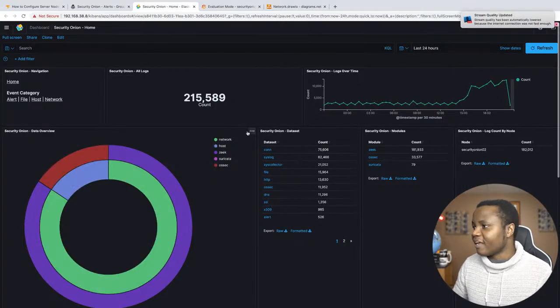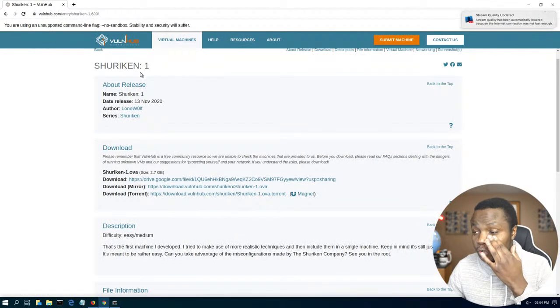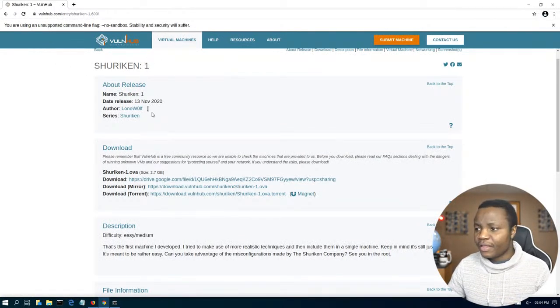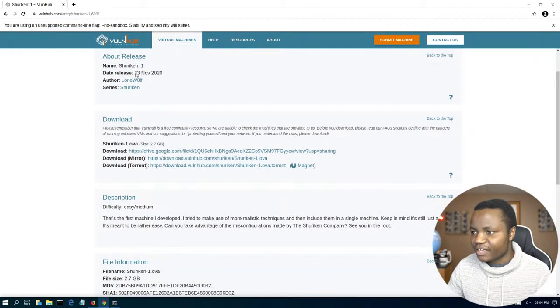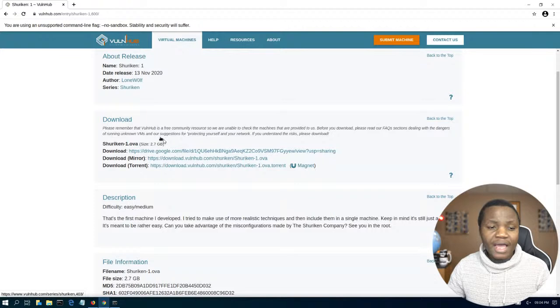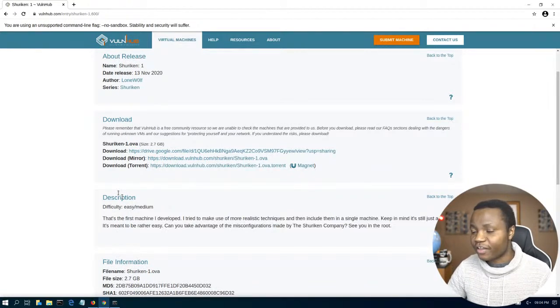So like I said earlier, our machine today is called Shuriken, and this is a really good machine. It was created on November 13, 2020 by Lone Wolf. It's a really great machine, and I learned a lot just going through it. So I will show you the few things that I learned, and also share with you some tips and tricks that you're going to see here. You'll learn a whole lot more than other machines that are very straightforward.